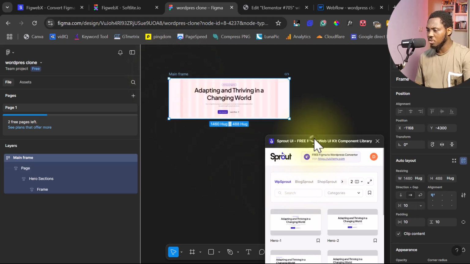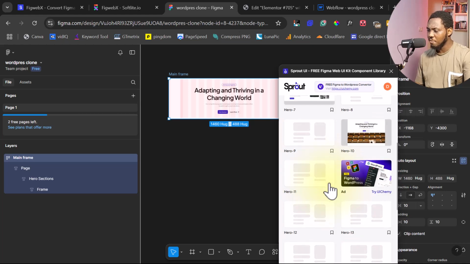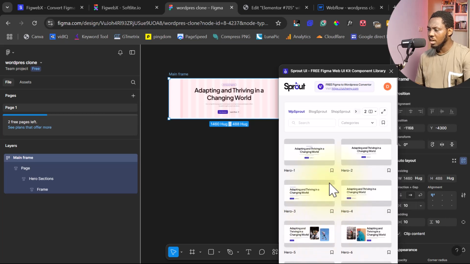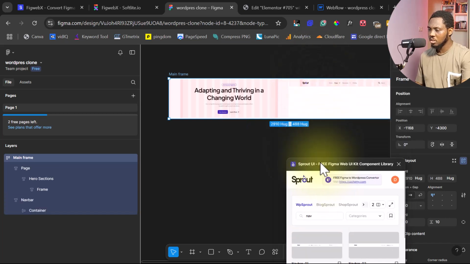So this is good. This is how to create stuff. You can come down here and find whatever you want to create. They have lots of hero sections there. So I might just want to search for something else. Maybe I can search for navigation bar. So I have a nav bar here. I can import this.